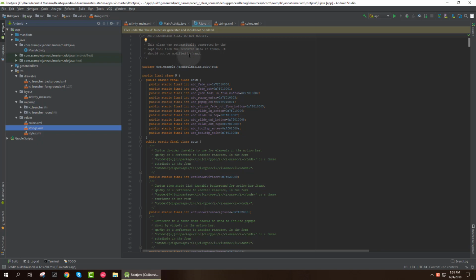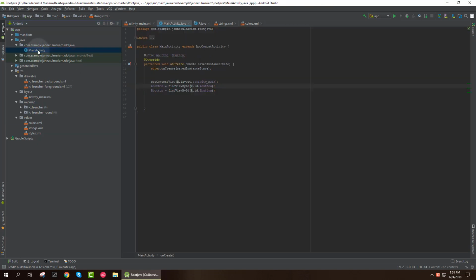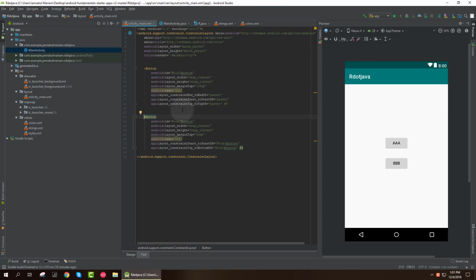This folder should not be modified by hand. Now let me just show you that everything that we added is actually registered in this folder. Alright, so let's go to main activity. We have an ID which is A button, which was here, and B button.